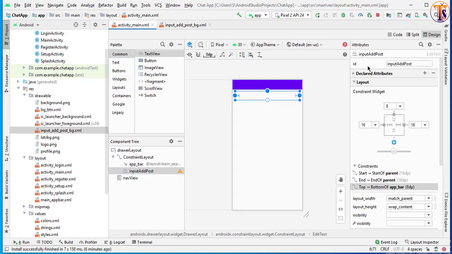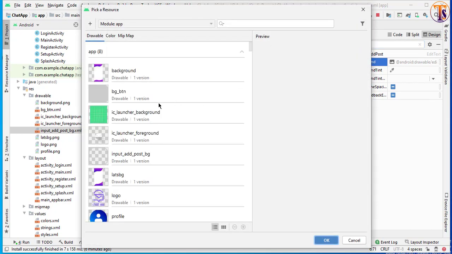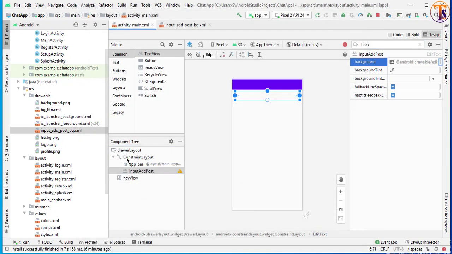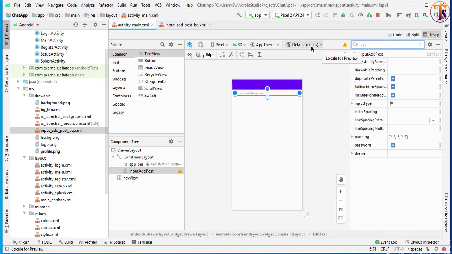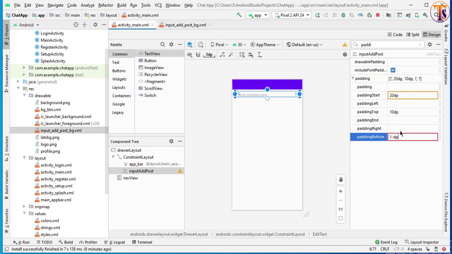Okay, now go to main activity again and here select background. Okay, now select here input add post background. Okay, now select the padding. I will add the padding from start will be 20 dp, top from 10 dp, bottom from 10 dp and right is also 10 dp.